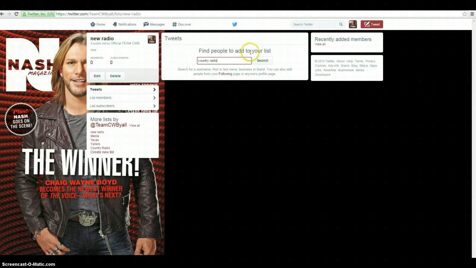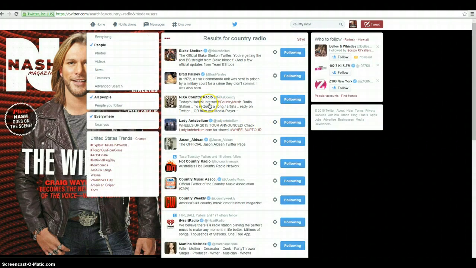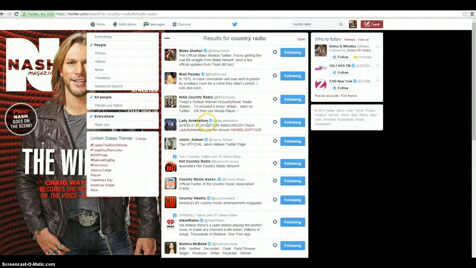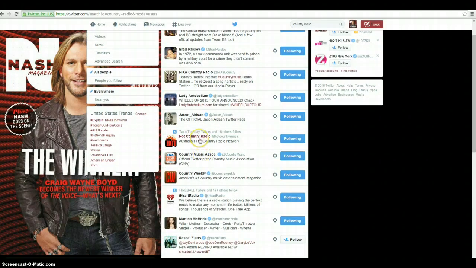Country Radio, and go search. Now here are all kinds of things that have to do with country radio. I already know that I've added a couple of these, but I haven't added them to the new country list. So let's start with Nixa. Add or remove from lists. Nixa Radio is a great country radio station, and they're online, so they will play him. Hot Country Radio, okay. Australia even. Let's make them worldwide. Okay, we're going to add or remove from lists. We're going to hit New Radio.